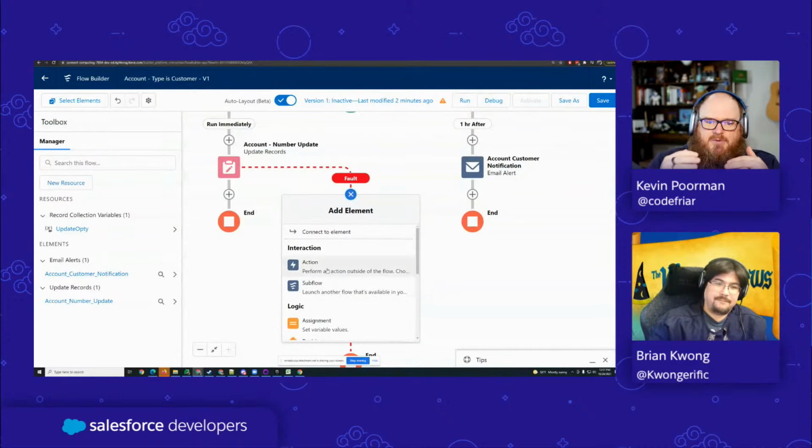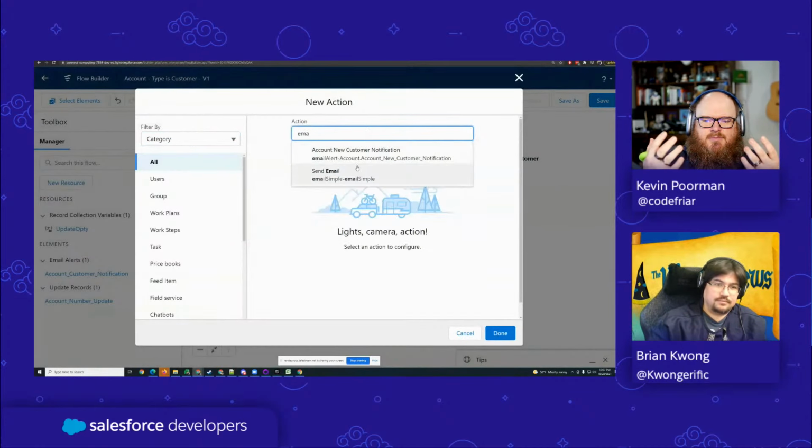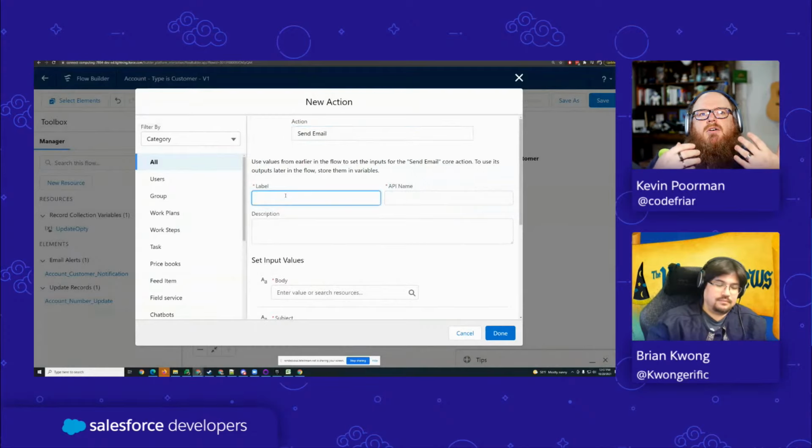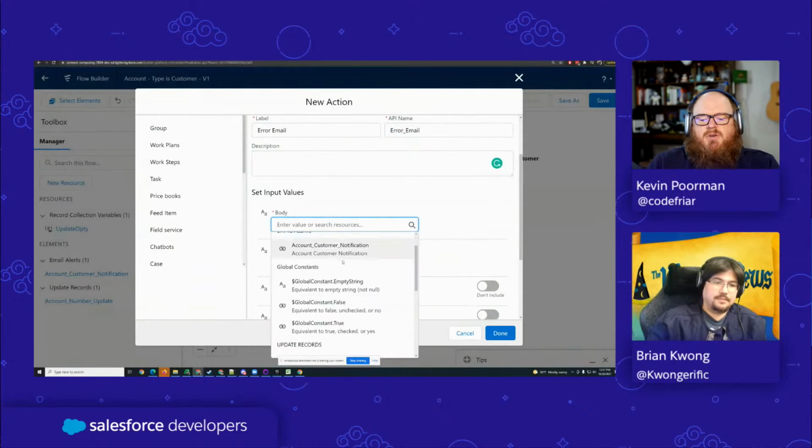I find the emails that I get when a flow error occurs to be early on the usefulness curve, I'll put it that way. And so getting this information would be really useful.